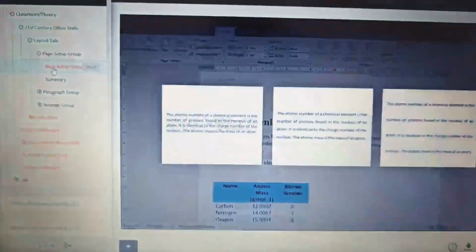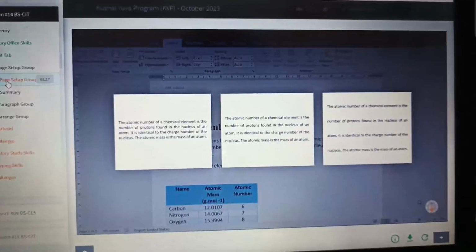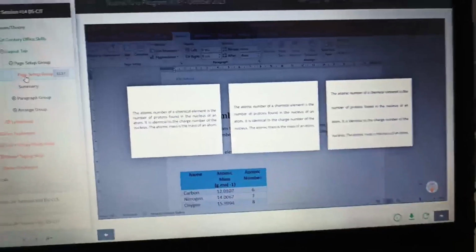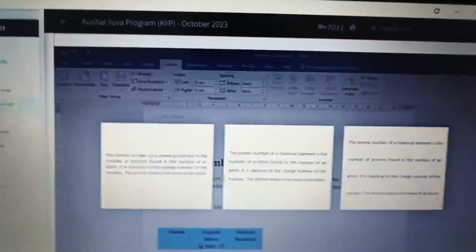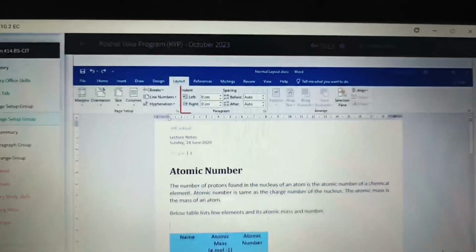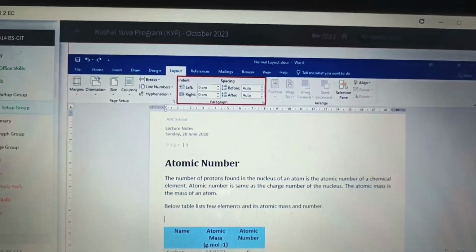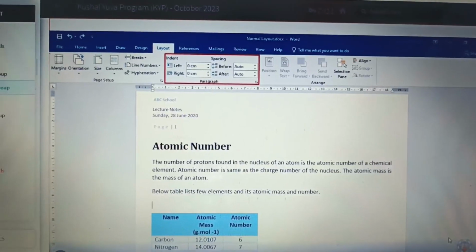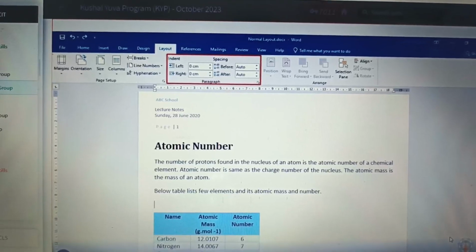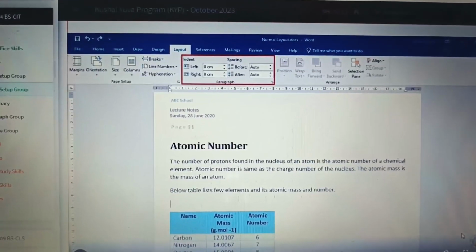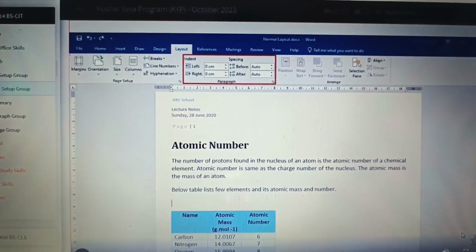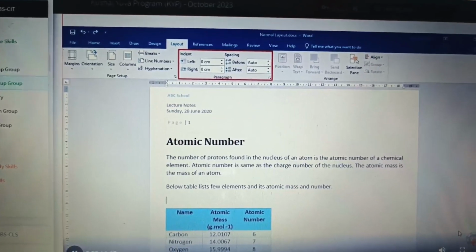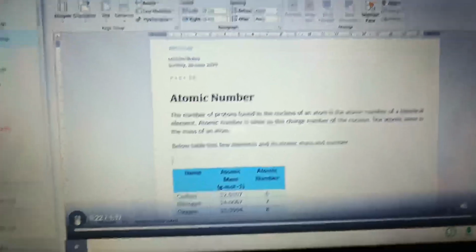For better readability, it is important to set the spacing between lines and paragraphs right. The paragraph group under the Layout tab helps to set the right spacing. Paragraph spacing is the space between the two paragraphs. By default, Word adds spacing before and after a paragraph.